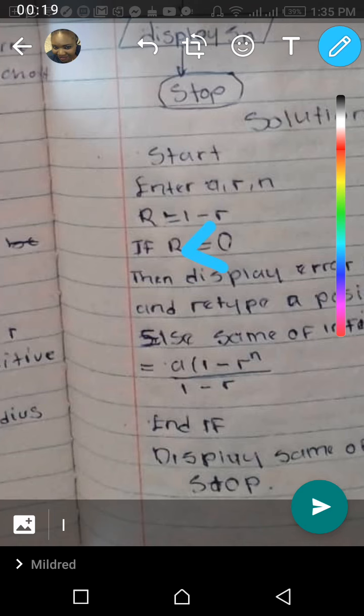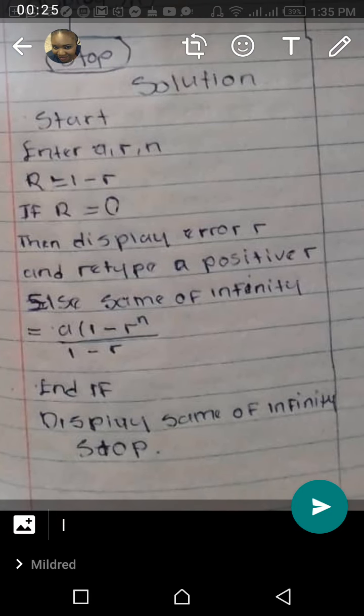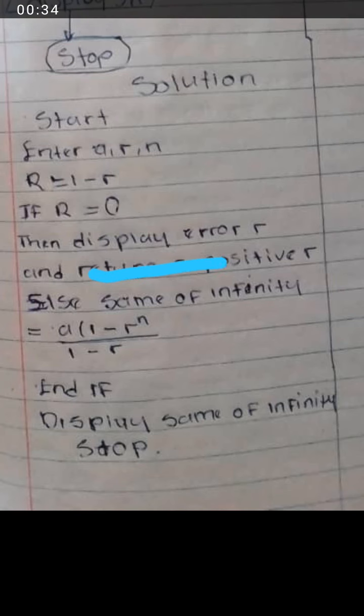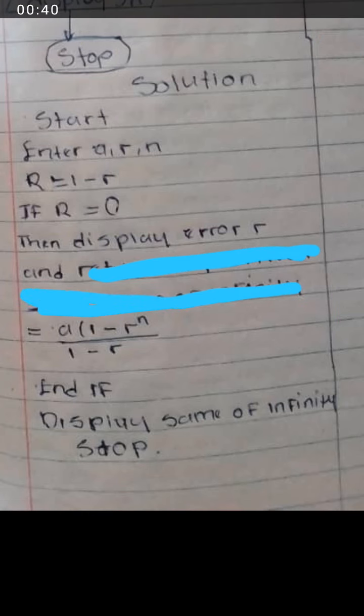This part that you have written, where you say the retype positive R, this part is not necessary. This part is only put when there's greater than or less than. So this part is not necessary. This one has to be removed. Okay, this part has to be removed.